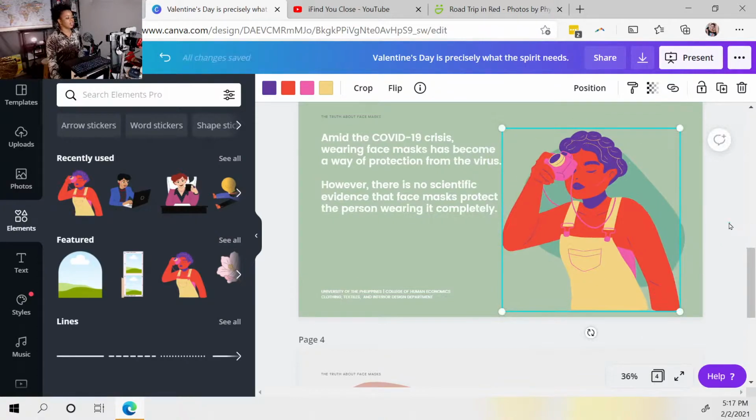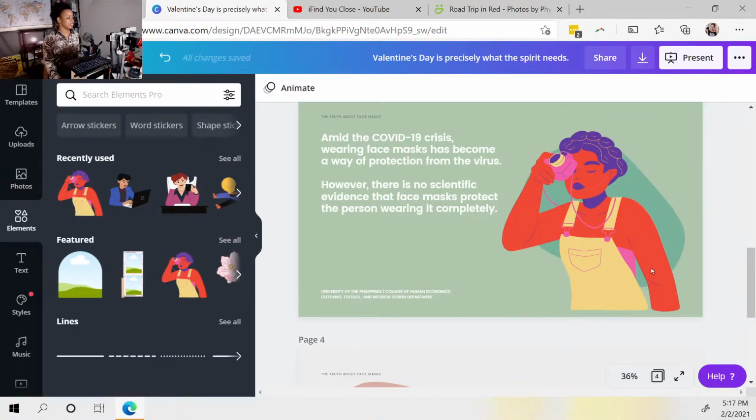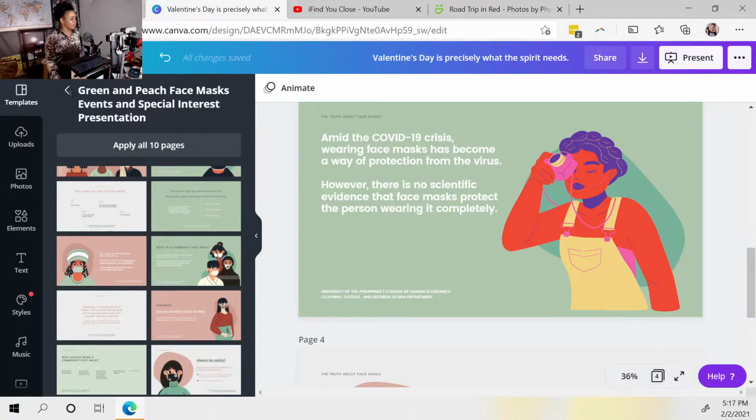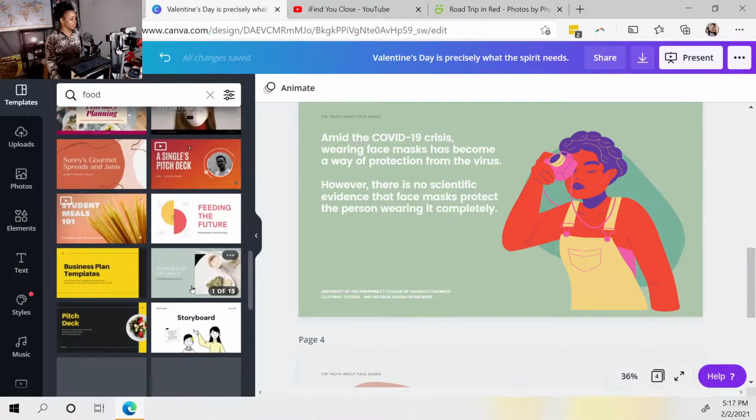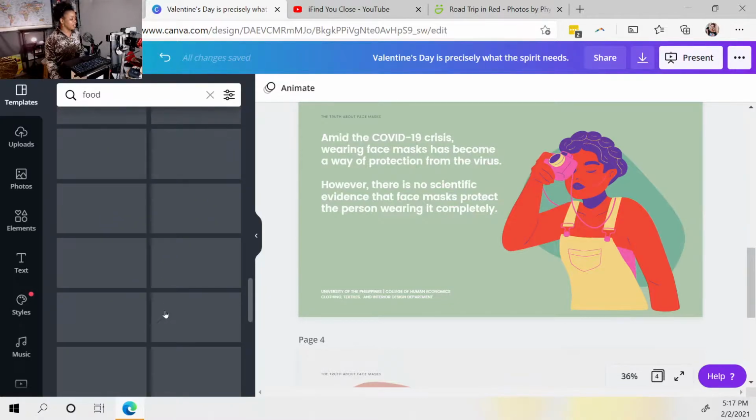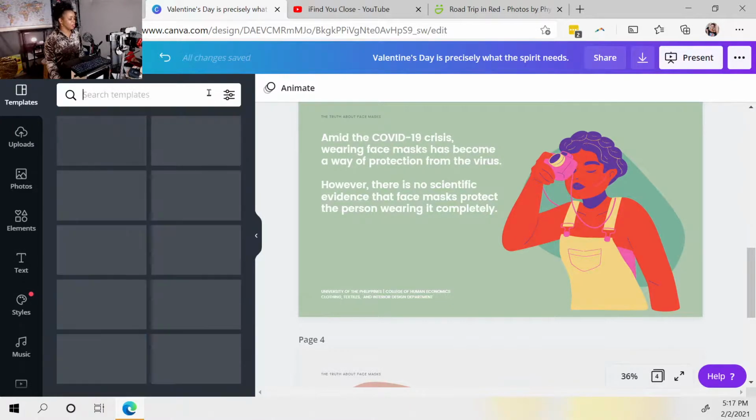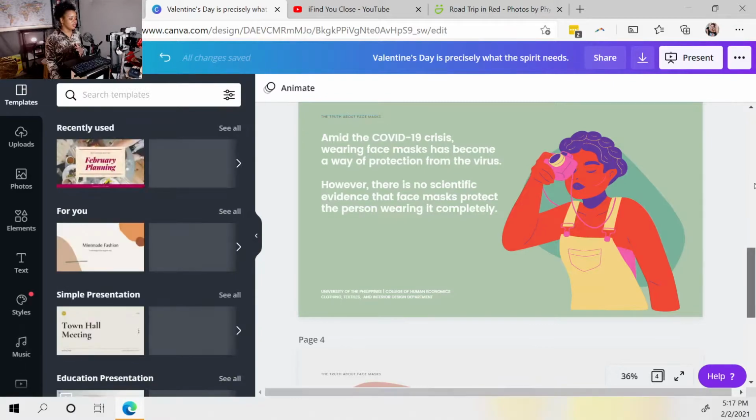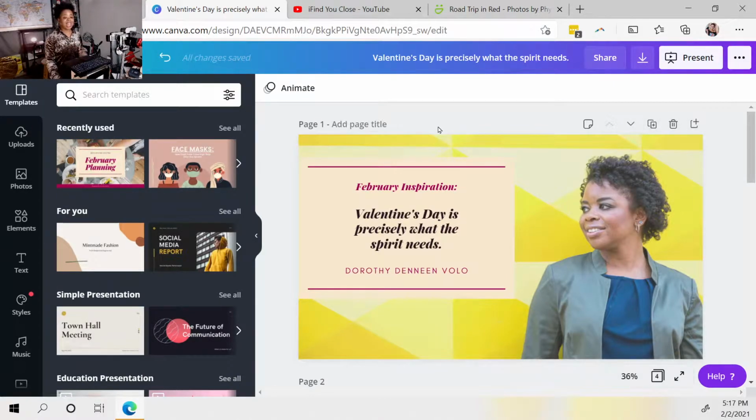This is just a quick and simple way to use some of the templates that they have. Like I said, all you have to do first is say you're going to do a presentation, and they give you tons and tons of templates that you can use. Now, one of the fun things that you can do with Canva is that you can animate these slides. I'm going to show you this really fast.